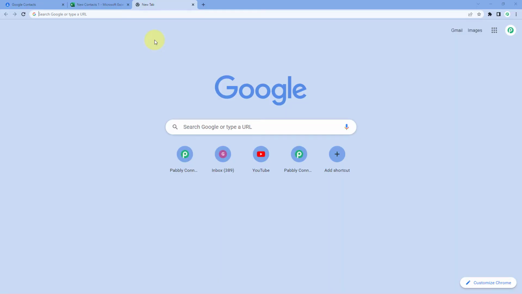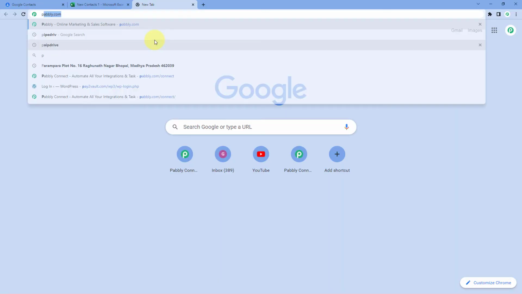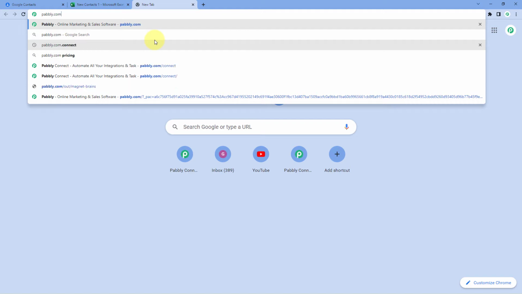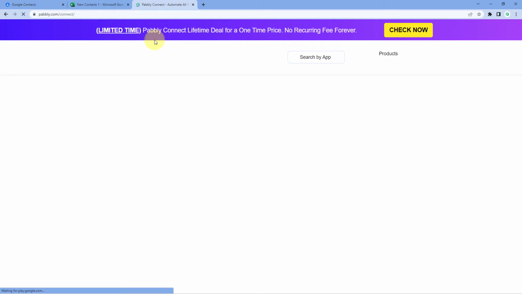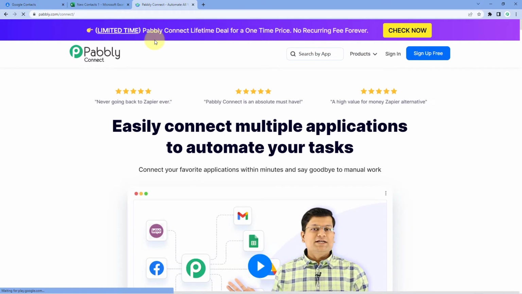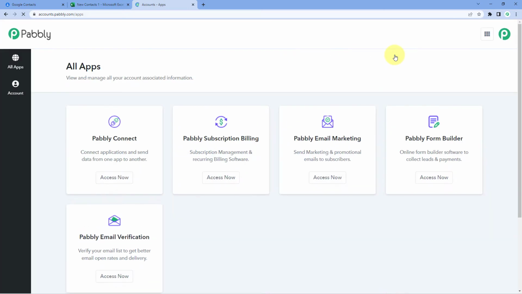So first, we'll go to a browser and search for Pabbly, pabbly.com/connect. And after reaching the landing page of Pabbly Connect, by clicking on sign up free, you can create your free Pabbly Connect account in just 2 minutes. Or if you already have an account, just click on sign in. So I will sign in to my own Pabbly Connect account. And after signing in, just click on access now below Pabbly Connect.